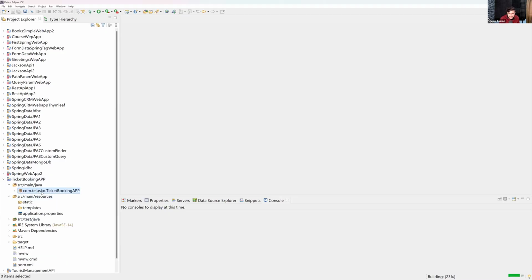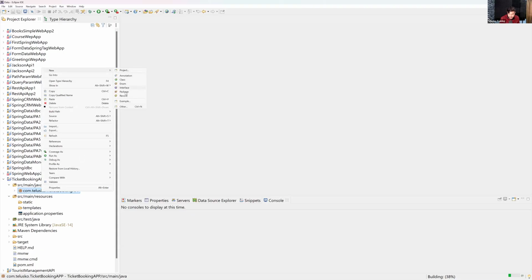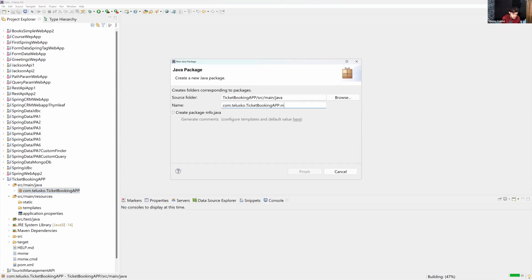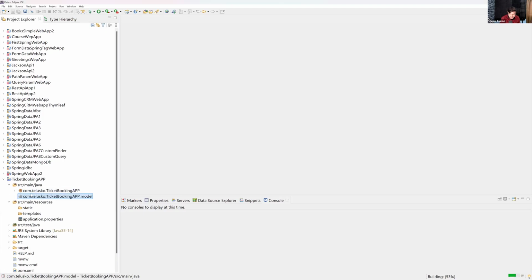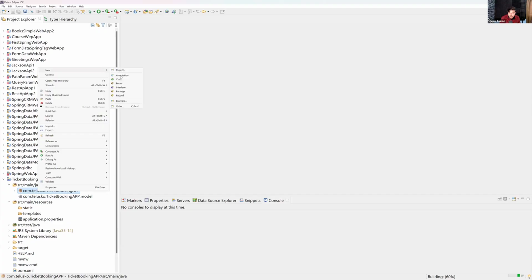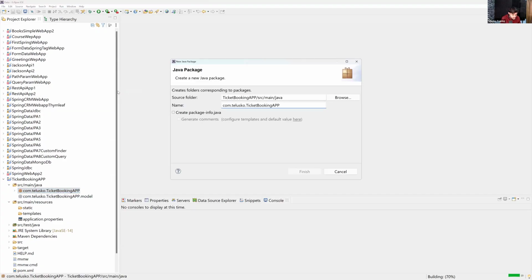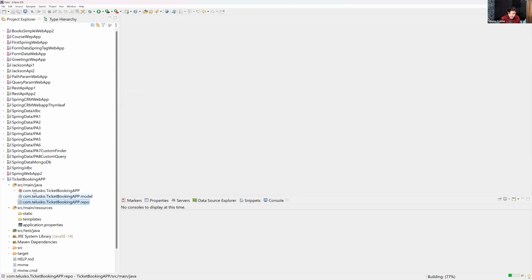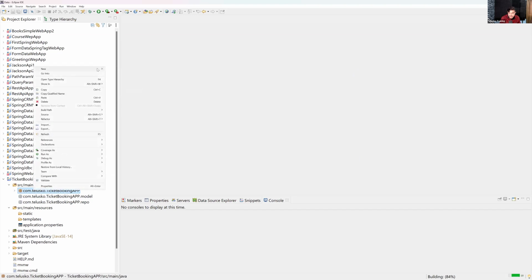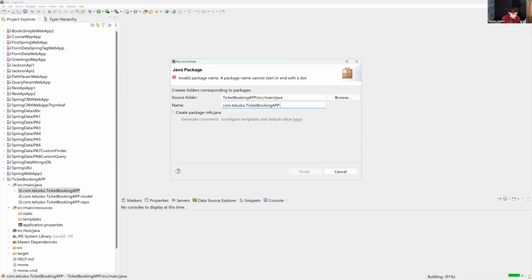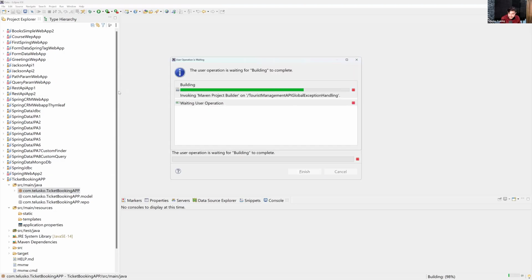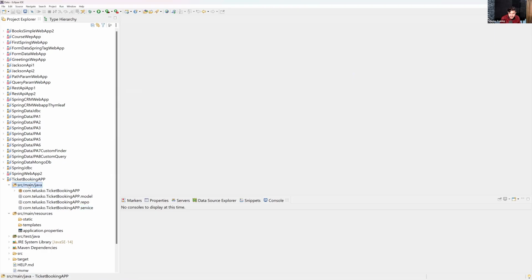Normally, I would like to create the model here, what type of data I would like to work with and everything else. I will say new. I would like to create some packages. Dot model is the first package. New, I would like to create the package for the repository layer or DAO layer. I would like to create one more package for the service layer, dot service layer. I would like to go back here, right click, say refresh.